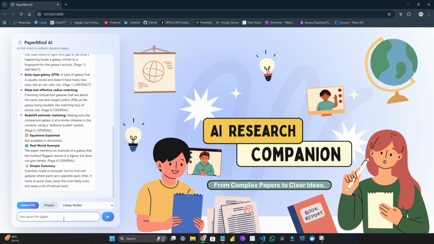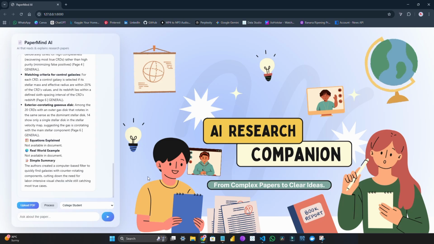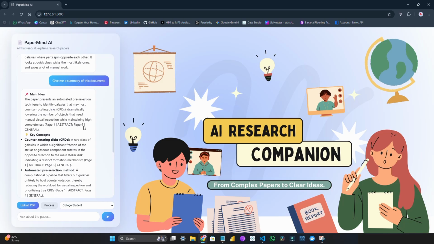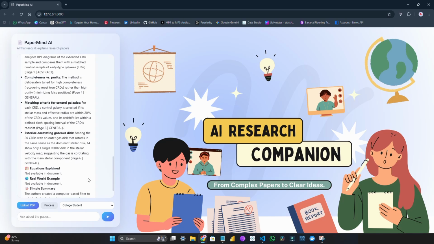By the end, you won't just know how to build this research paper explainer. You will understand the exact ideas behind the tools that are shaping the future of AI. So, if you have ever struggled with research papers or wondered how AI can actually read and explain documents, this is going to be worth your time. So, let's get started.